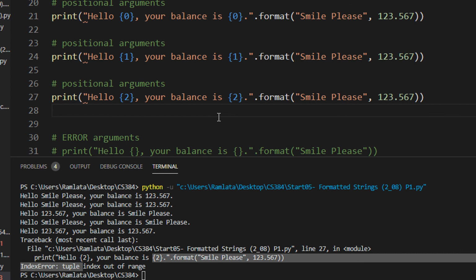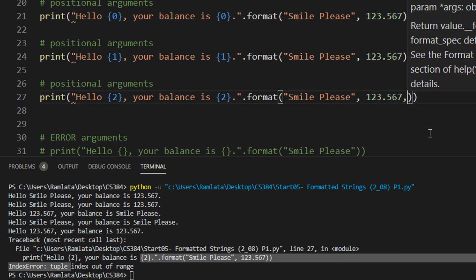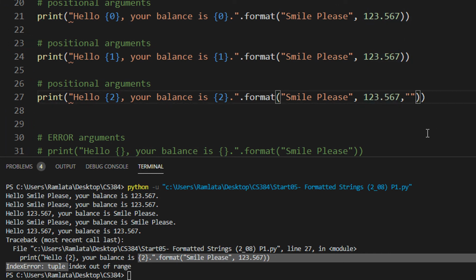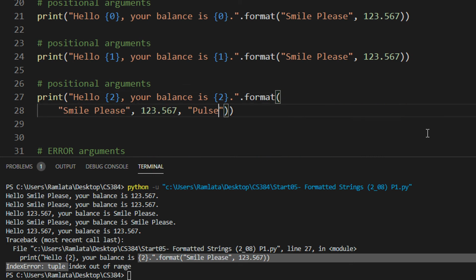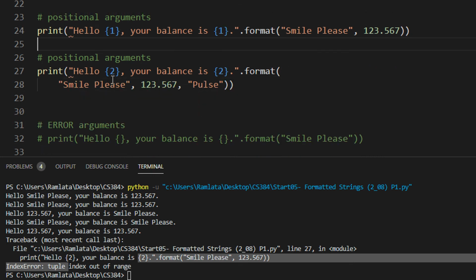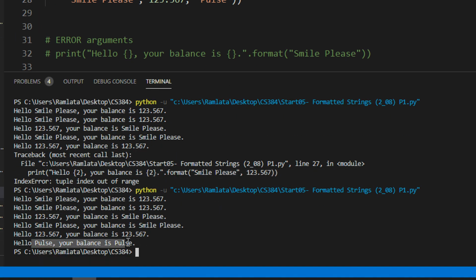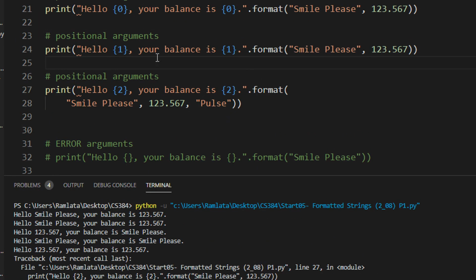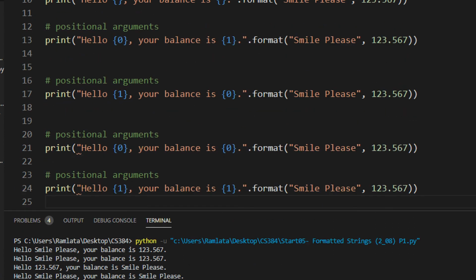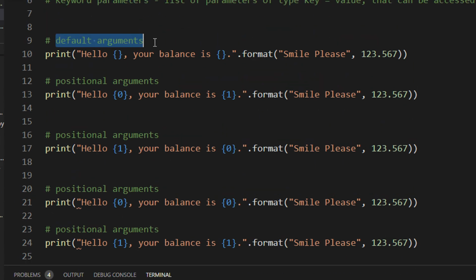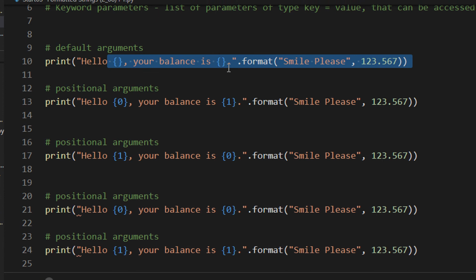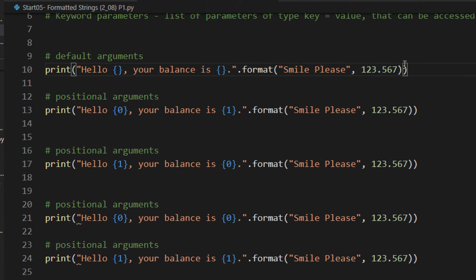Now again, what are the ways to fix it? Either add some argument here. Let's say I say pulse. Okay. So what will happen here? Now this is a 0th argument, first argument, second argument. So it will be pulse. Hello pulse, your balance is pulse. Right. So these were positional arguments and these were default arguments. What are default arguments? You don't specify any position here. So it goes on respectively.